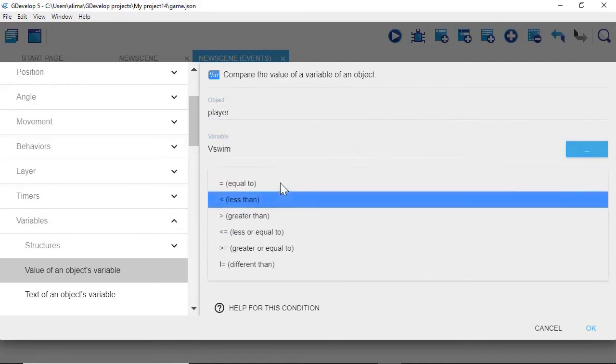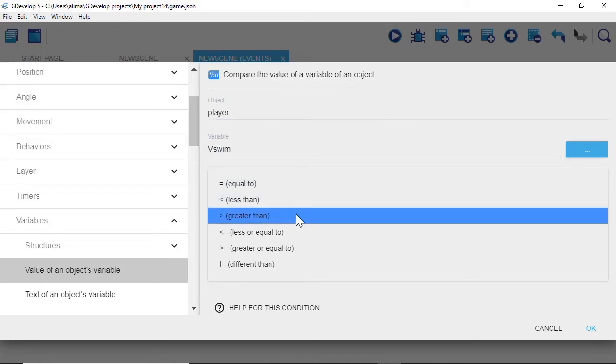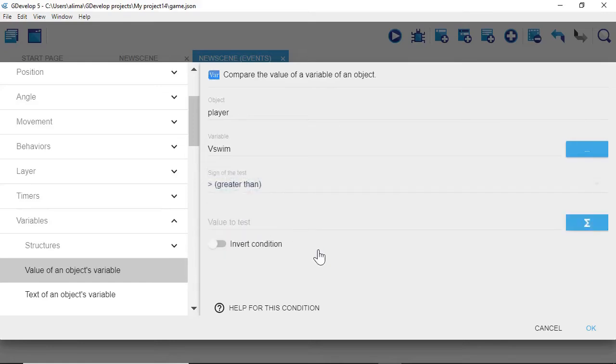The sign of the test is going to be greater than, is how we're going to make, basically what we want to happen is when we press a space bar, we want the character to be able to jump multiple times so that the character can get out of the water. We're going to use this greater than to do that. So I'm going to left click on greater than, and then for this setting here, what I'm going to do is I'm going to set this to 0.